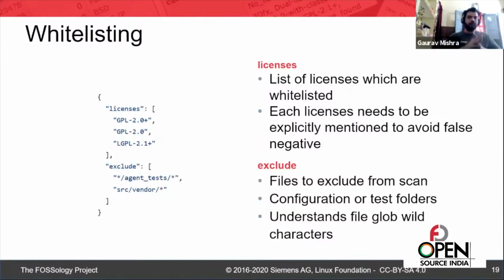Also, you may want to exclude scanning of something like your test cases or some files which are compiled or derived by your own source code, but for various reasons, you have to put them in your Git repository. You can exclude such files by the same whitelisting JSON file. And it also understands glob characters such as asterisks.